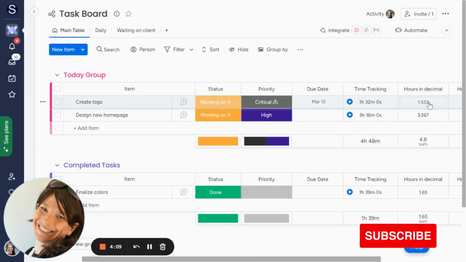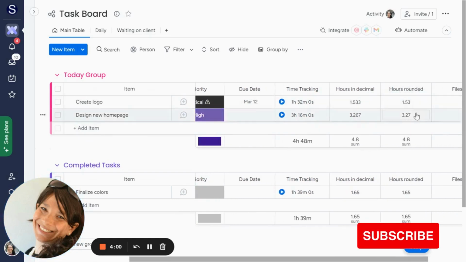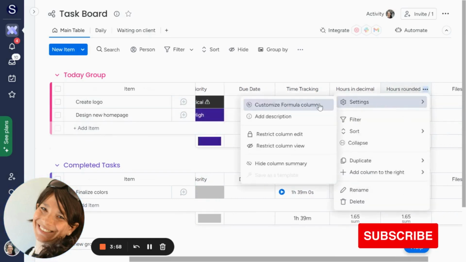Now, if you look at this number, you'll see that it really has three numbers after the decimal, which is not really a clean number that we normally use. So if you look at this next column here, we have a clean number. So I just wanted to show you how you can do that.